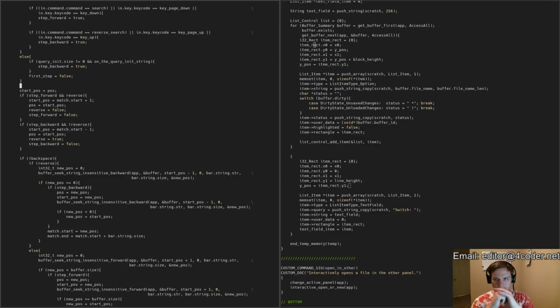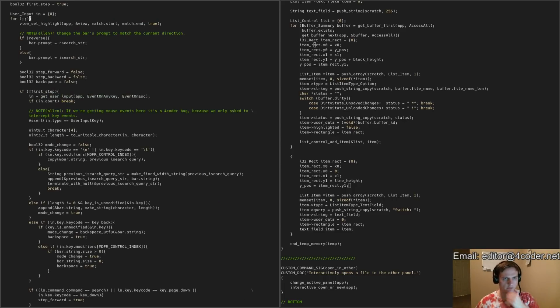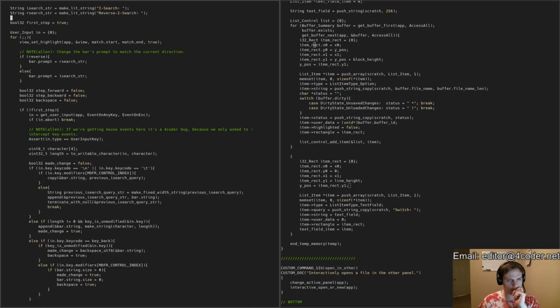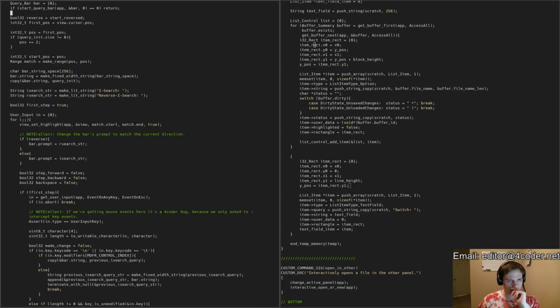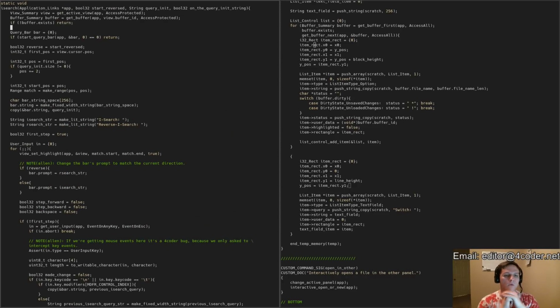Alright, right, when in the process here it gets user input, it must be starting a query bar. Right, it just has to say that it starts a query bar and then get user input and then it's done, right? Okay.